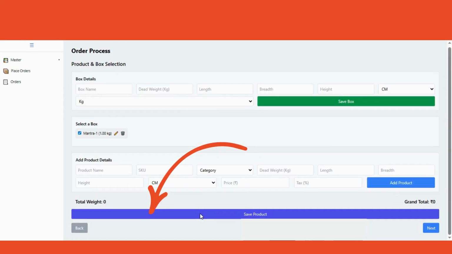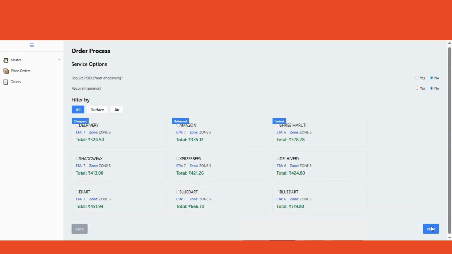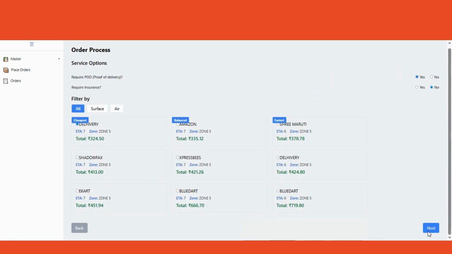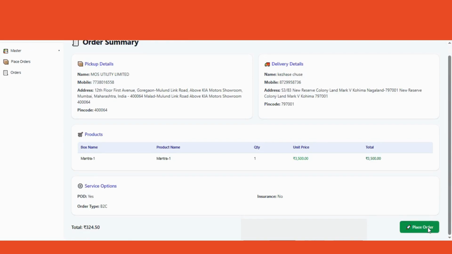Review your details and select Yes if you require proof of delivery. Choose your preferred delivery option and click Next. You can now review the complete order summary. If everything looks good, click on Place Order.